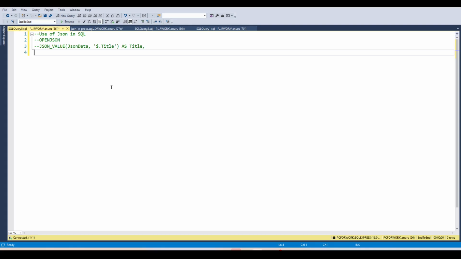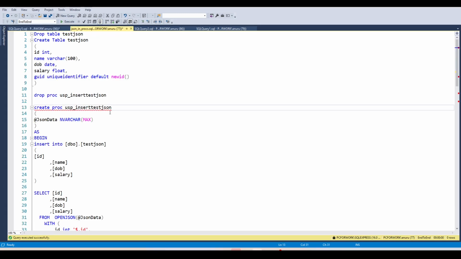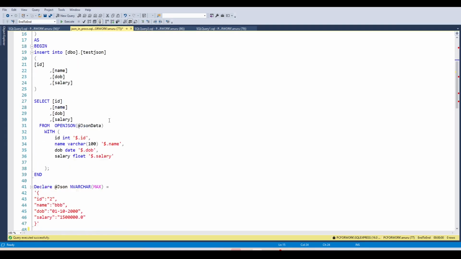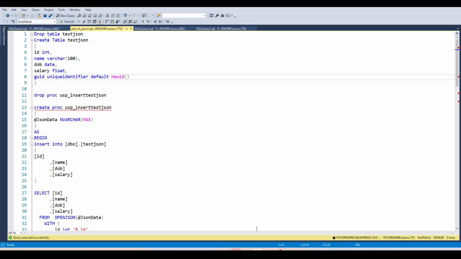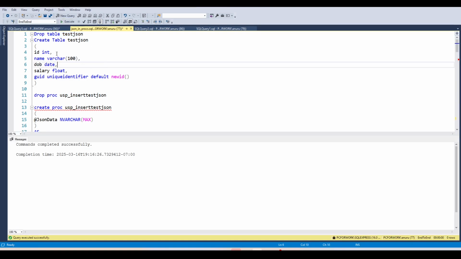So let's start. I am going to do some practical. We'll first create the backend object, and then we'll even demonstrate the API work as well in Visual Studio here. I'm going to first create a simple table. Let's say we are creating a test JSON table having different columns, and you can see the types of columns are different. So let's create this table. Now this table is created.